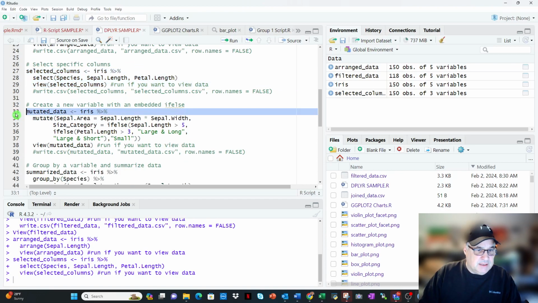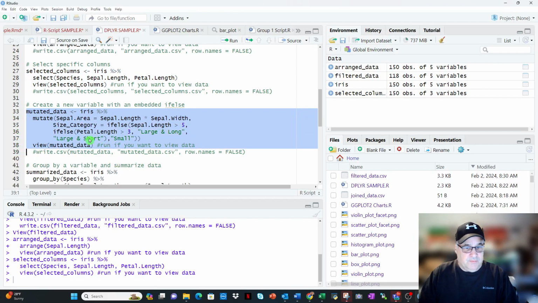The other is mutating data. In this case, we are taking the iris data. So we're creating the mutated data file using the iris data, pipe it into the mutate function, and we're calling sepal area, which is what we're creating, is equal to sepal length times sepal width. This is a function in here, and you can create almost any type of function.